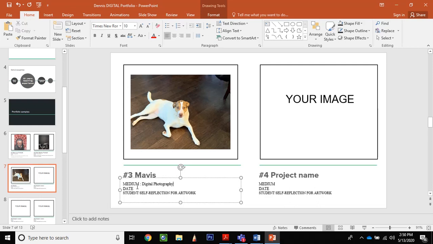Okay. And then I would put the date, and then self-reflection. Again, just one to two sentences saying something about the artwork. You can talk about the subject matter.